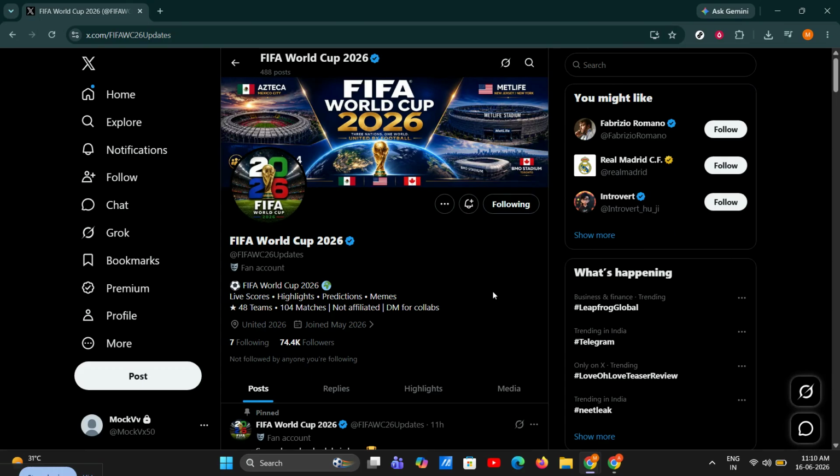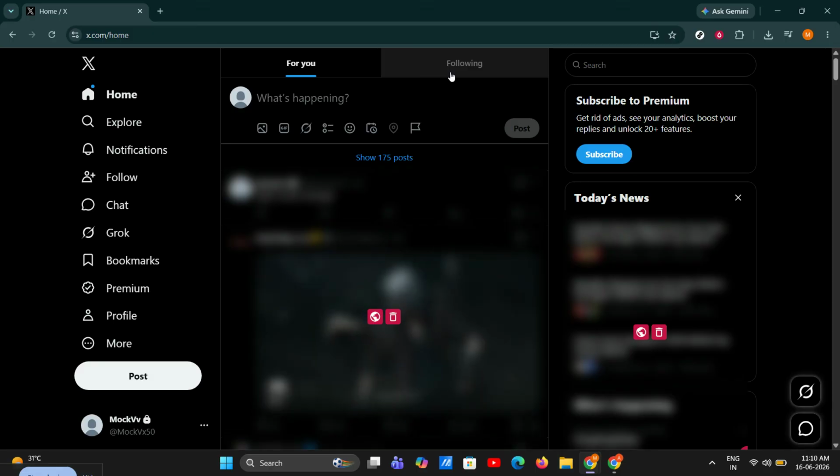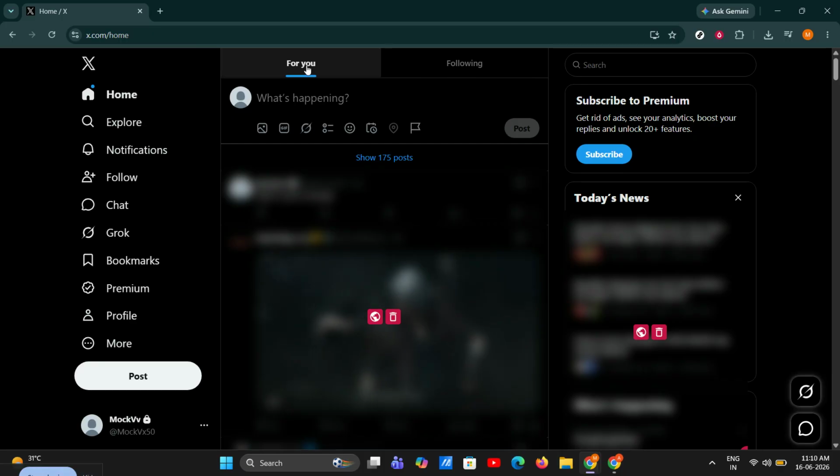On your home feed, you'll usually see two main tabs, For You and Following. The For You tab shows algorithmic recommendations based on your activity, while the Following tab shows posts only from the accounts you already follow. If you want a more curated timeline, stick with Following. If you want to discover new content, switch to For You. Knowing the difference between these two feeds helps you control what kind of content you see every day.